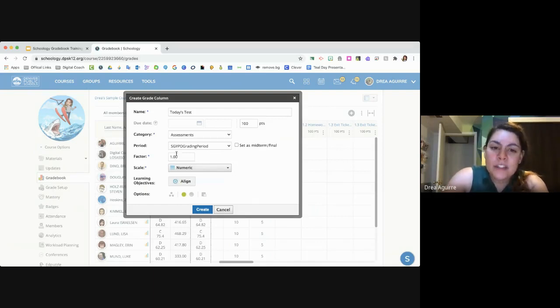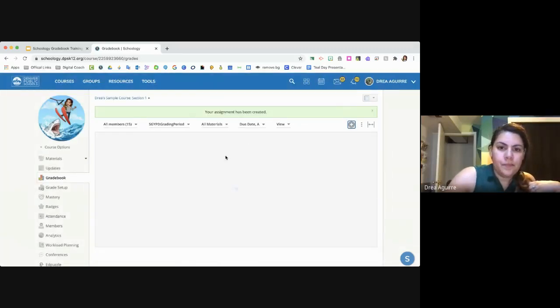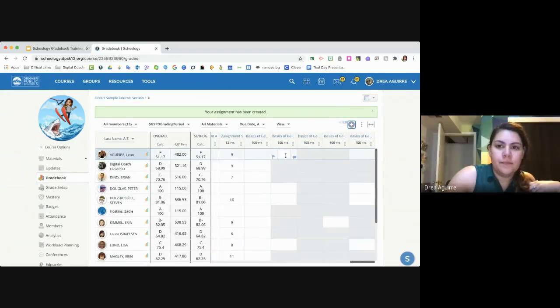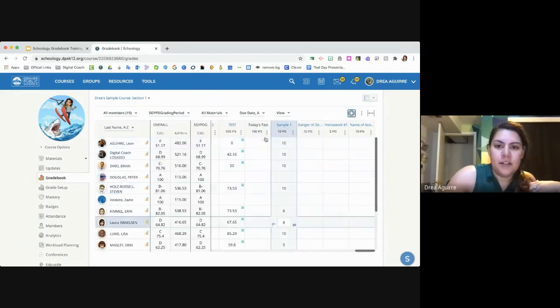If you would like to weight something differently, I can change the factor. I can change the points that it's worth. I can make my own grade category that's called final exam and make it worth 10% of the grade, and then just put that one assessment in my final grade category. But I am not ever going to set it as a midterm final. So I'm not ever going to click this button. So then you can see that my grading column is going to be added here in today's test.